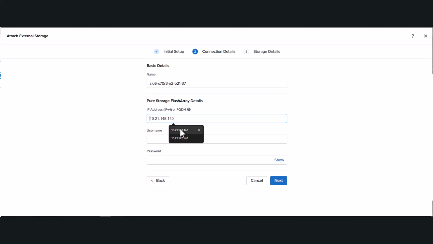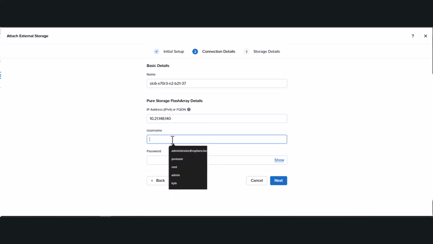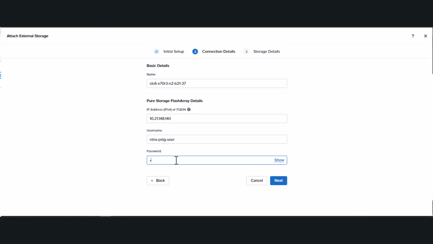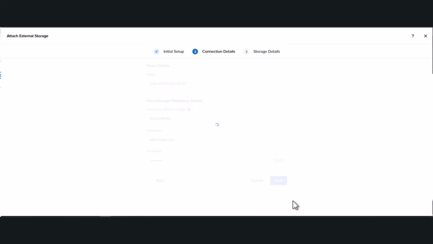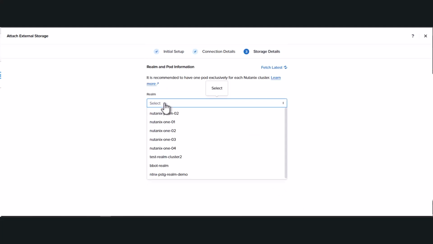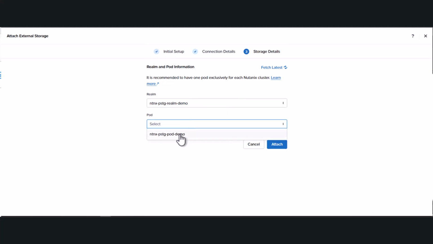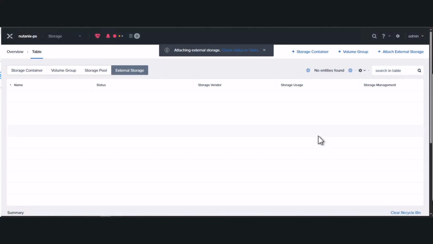I'll give it a descriptive name. I'm giving it the VIP, the management VIP for the FlashArray. This is the user I created at the beginning of the video that is specific for that realm we created. And then next we select the realm as well as the pod that we created at the beginning of this demo video via the CLI. Click attach, and we're done.